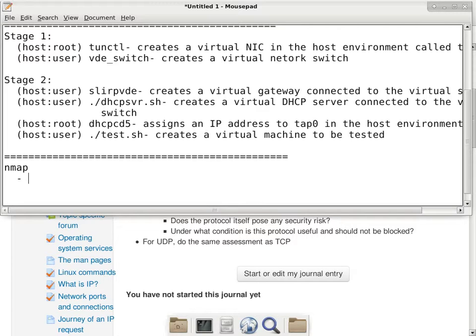You want to run Nmap to locate all IP services. IP stands for Internet Protocol, and under IP there are many sub-protocols. TCP is one, UDP is one, ICMP is one, and so on. So the first thing we have to do is to identify all the IP services that are active in the machine that we are testing. That's the virtual machine that we start with test.sh.